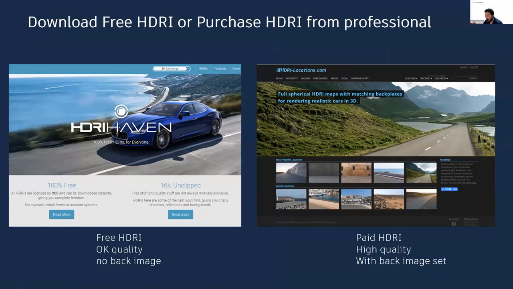Car is running on the street. A car never gets parked inside a room, or probably in outer space. You need to find the right environment, and you can actually download it for free from a website called HDRI Haven.